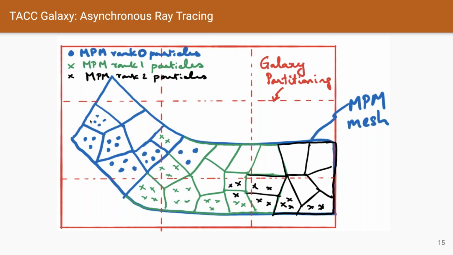And initially, you might distribute the blue particles here and distribute it this way. You can see that the particles can go to another compute domain or the MPI domains, and we need to be able to rebalance. Not only that, the mesh is unstructured and the material points move through the mesh, while the Galaxy partitioning is much more rectilinear. So we had to be able to transfer particles using two meshes, one for the MPM simulation, the other for the Galaxy partitioning.